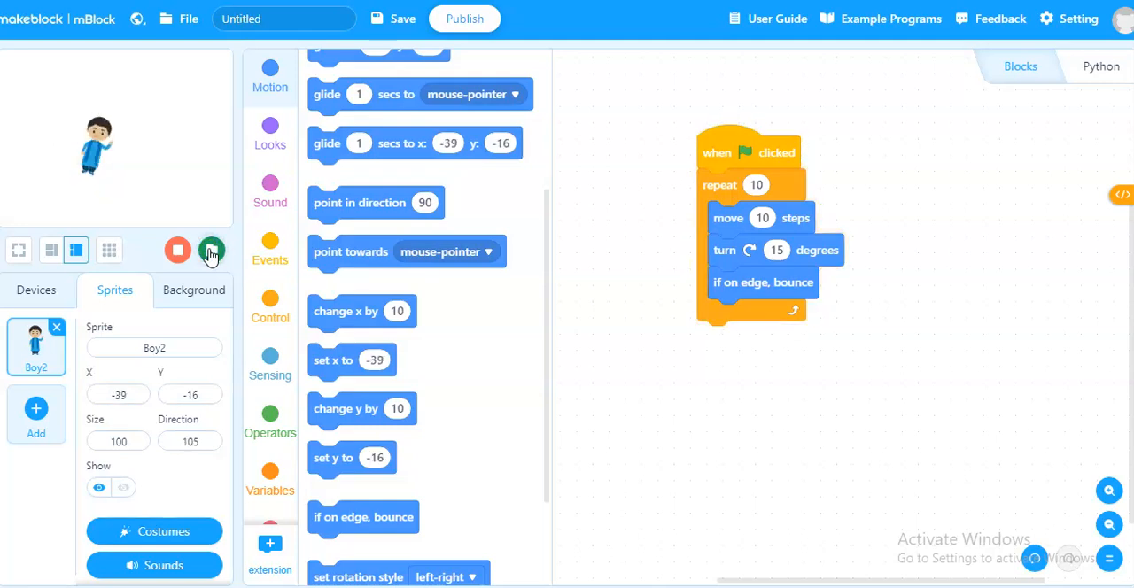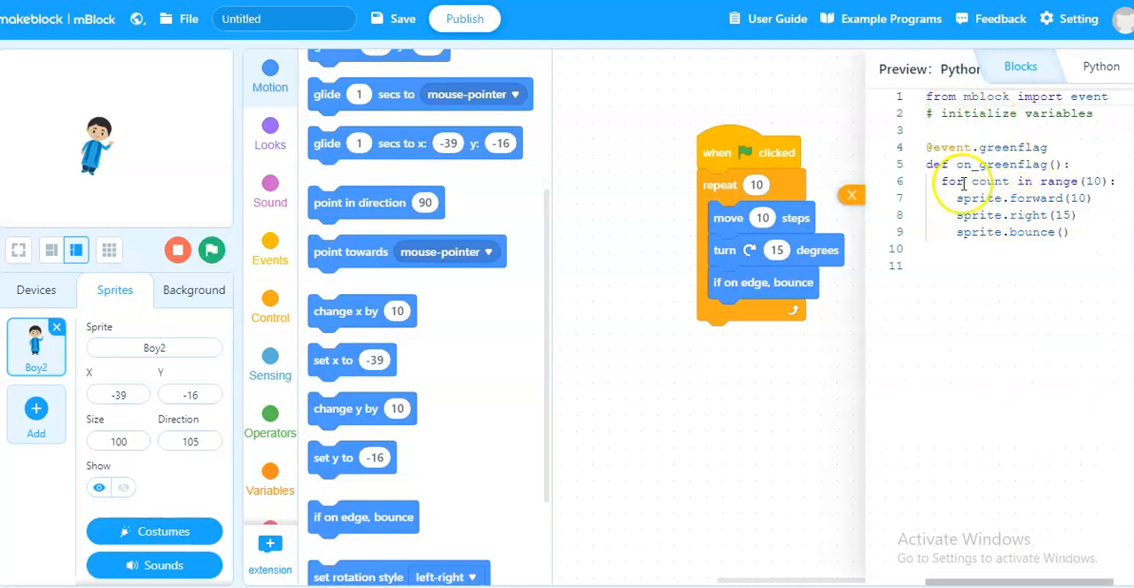Now let me stop it for now, and if you go to this place, you will see the Python code. You can see from mblock import events, then at event.green_flag, def on_green_flag function, then for count in range 10. So that is the for loop. This is the for loop, for count in range 10, sprite.move_forward, sprite.right, then sprite.bounce. You can see the way it is now.